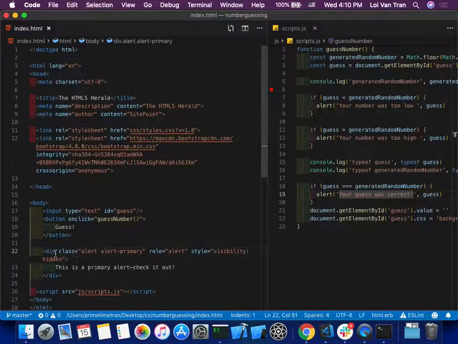Okay. So now the user guesses. We show them an alert. If it's correct, we want to show something right here, right? So now I need to find this div right here and then change its style. So I'm going to give it an ID, say alert.